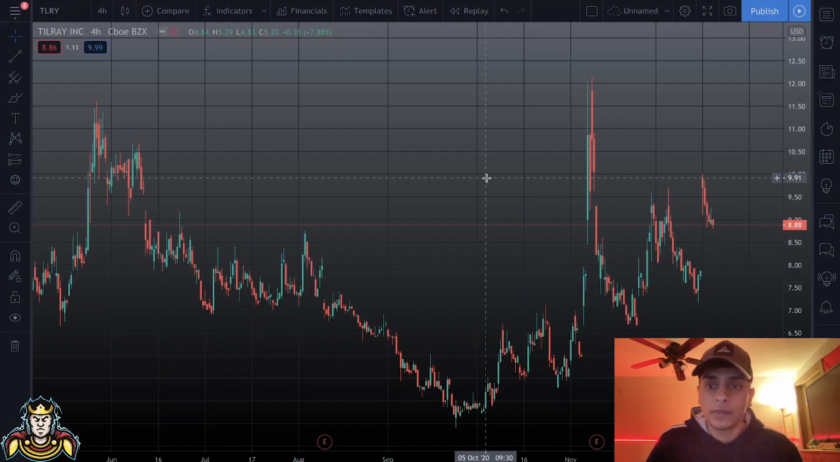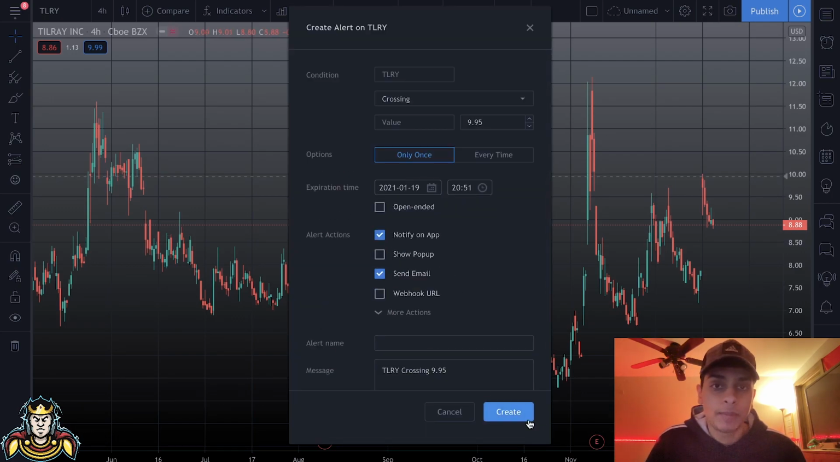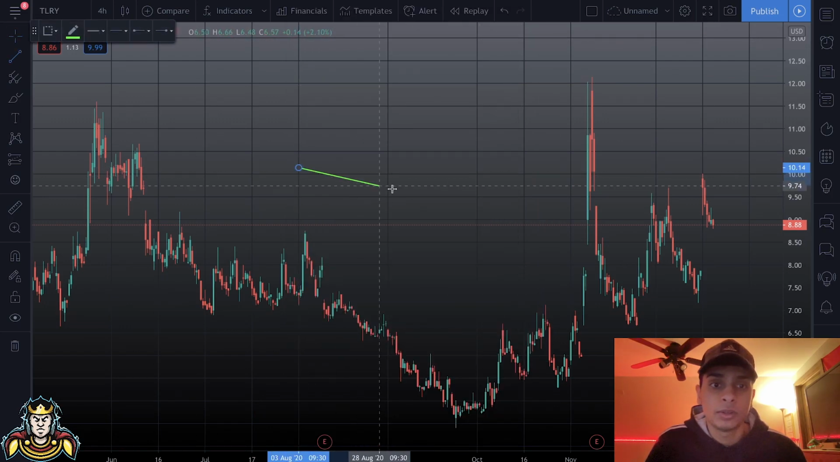Alright, so now we're on TradingView. The first thing you want to do is set everything up. I'm just going to be showing you what indicators I use, how to set alarms and stuff like that. First off, if you want to set an alarm, you just right click anywhere and then you put add alert. Then you hit the create button, and whenever it gets to that price, it will give you an alert. You can also put an alert on a trend line.